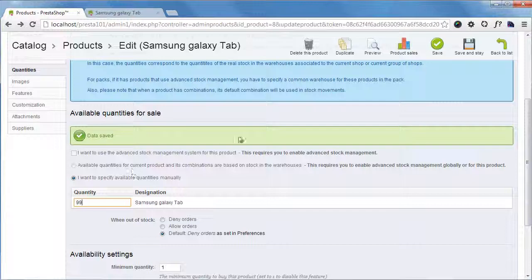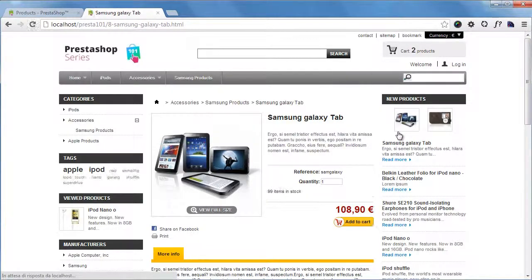Just for the sake of it, I will go ahead and set it back to default and set quantities to some high number like this. And okay, now you can see 99 items in stock. Okay, so this is everything for this. I won't dive more into this.